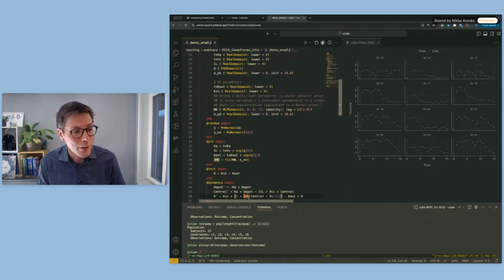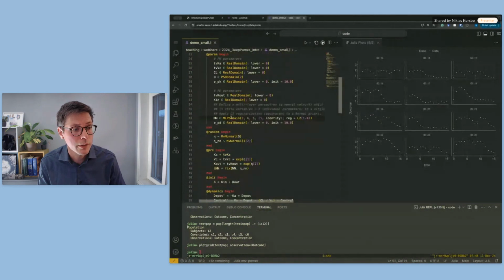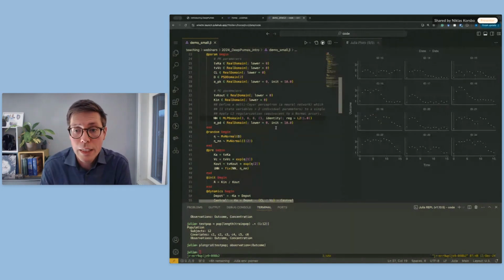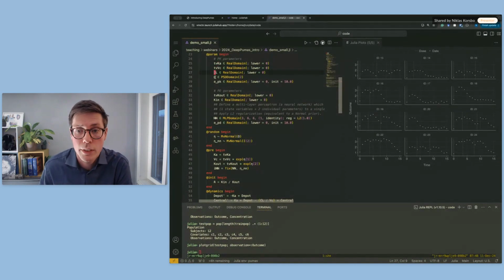First things first, the neural network, we can define this. The neural network is defined up here in the parameters. It's sort of considered a fixed effect in our parameter block. So here we define all of our fixed effects. All of the parameters are just normal parameters that need to be fitted. We define the neural network.